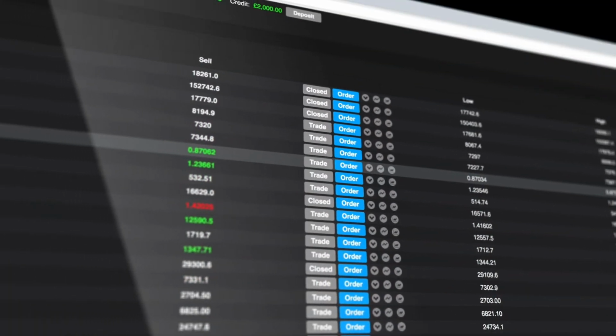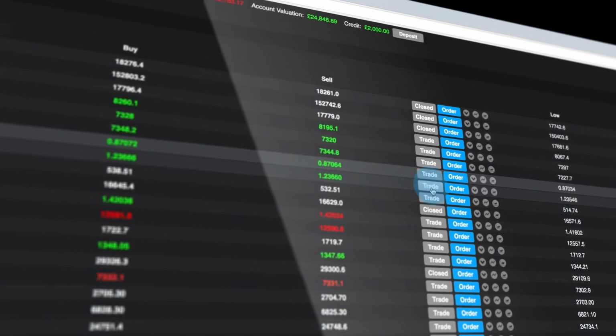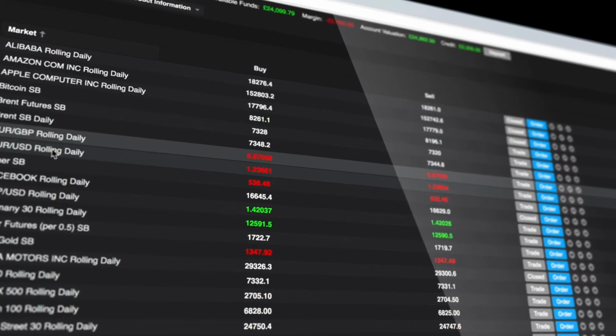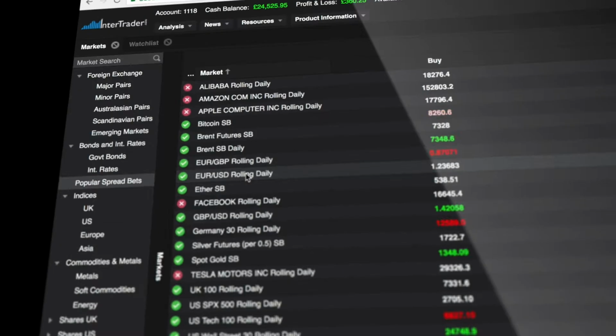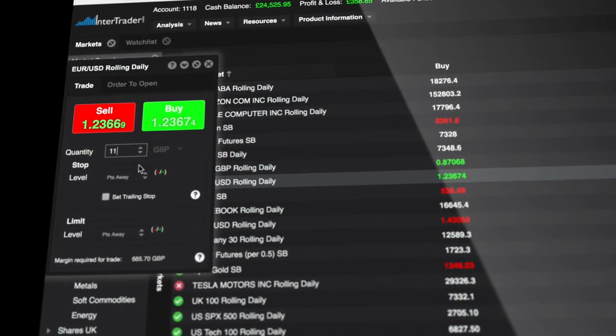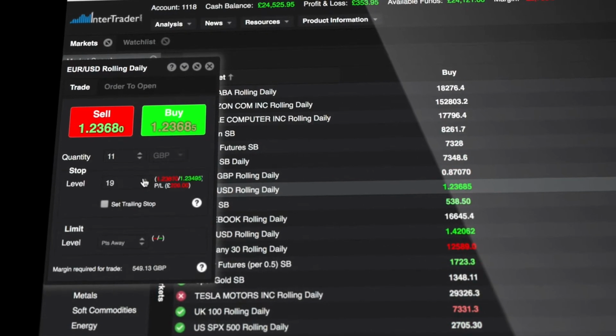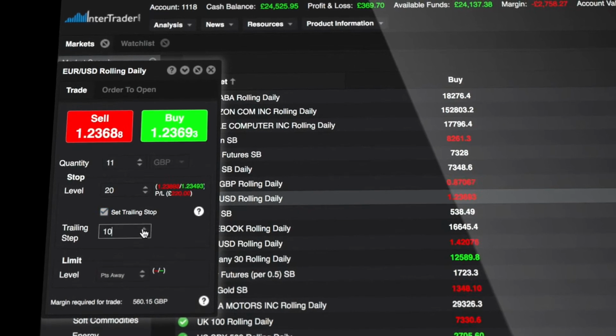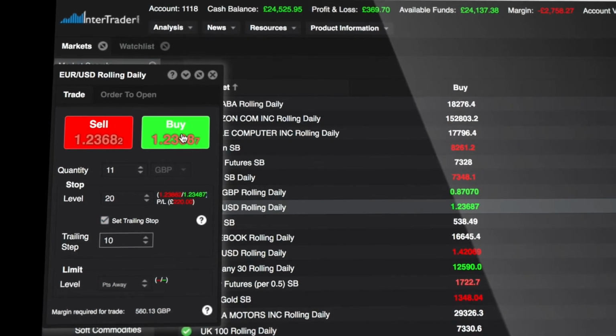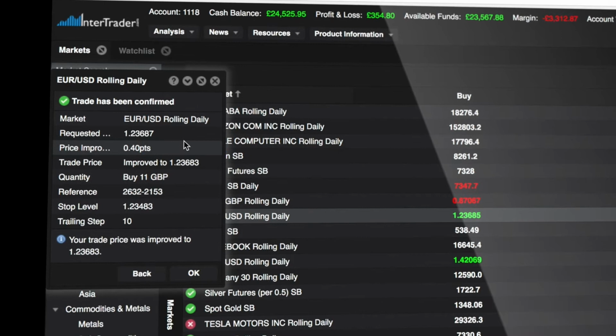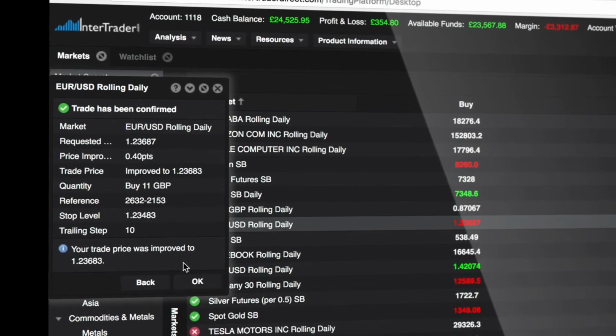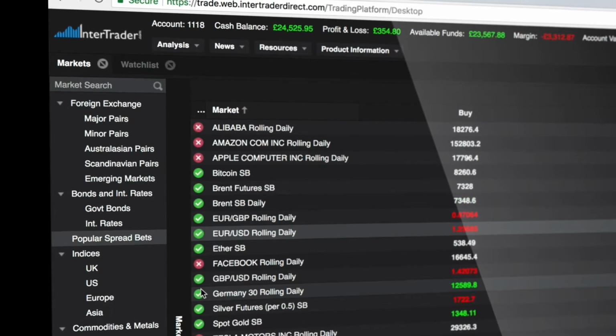There are two ways to open a trade ticket. Either click the Trade button next to a market or double-click the market name. First, set the trade size. You can also attach a stop or a limit order to your position or even set a trailing stop. Then execute the trade by clicking Buy or Sell. You'll receive on-screen confirmation once your trade has been accepted.